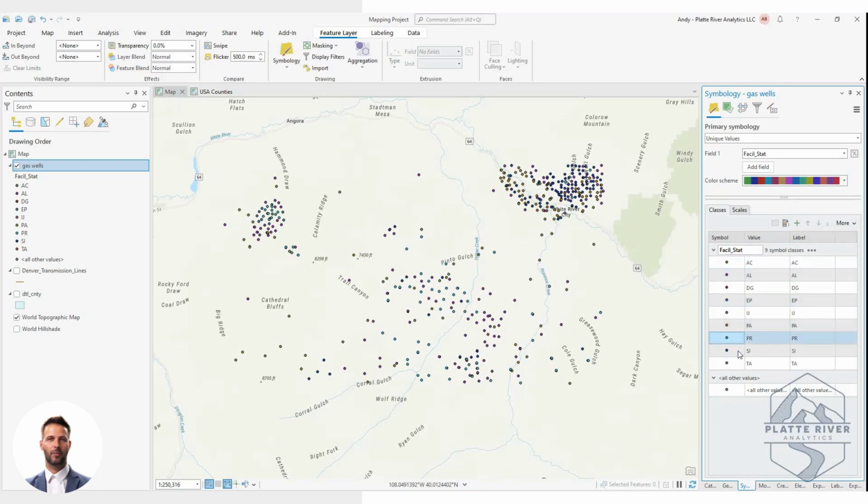This will change all of my points to a darker color. Here in the Classes tab, you can see a table of all the statuses. This will show the value and the label. In this table, you can edit the label for your classes.